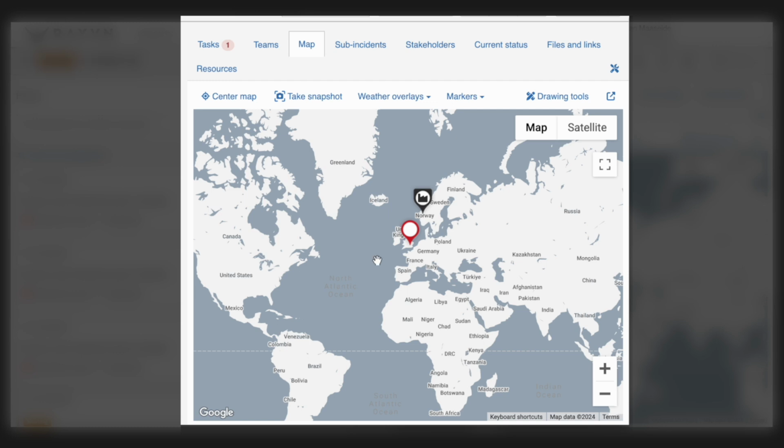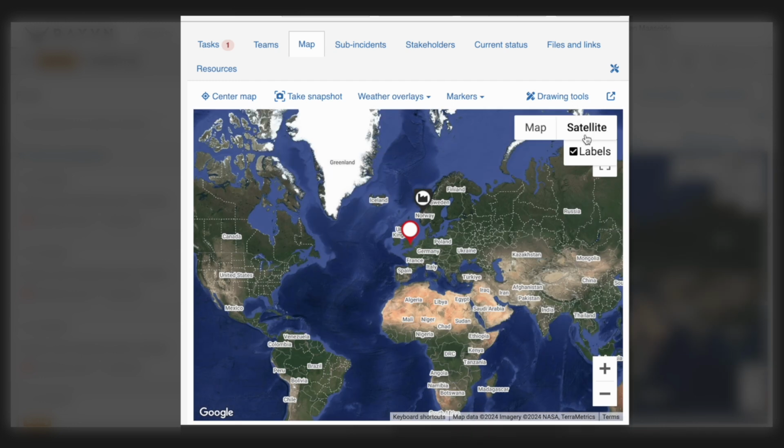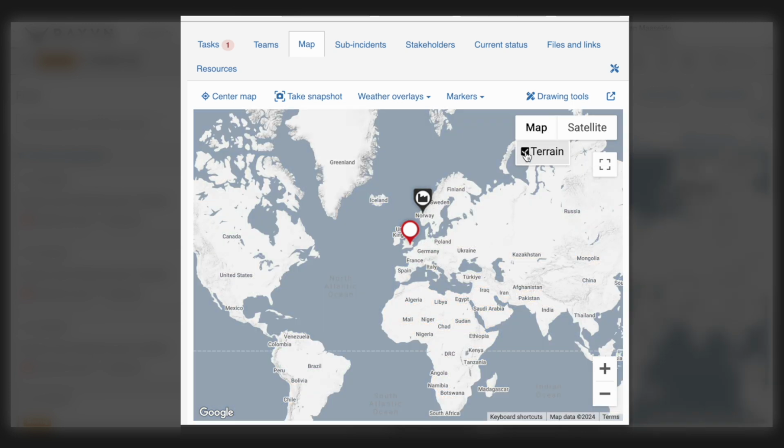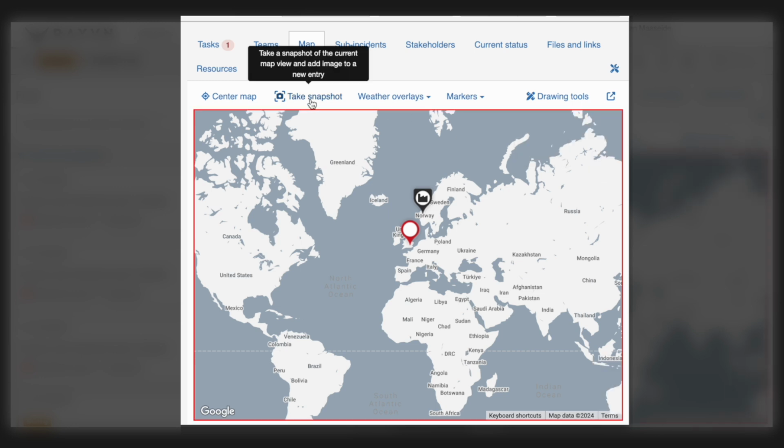The map can be shown in different ways. We can either display the map like this, or choose satellite view. If necessary, we can also choose to add more terrain. We can also take snapshots of the map and attach those to a log entry. This is relevant if, for example, we want to add more information regarding a specific area.